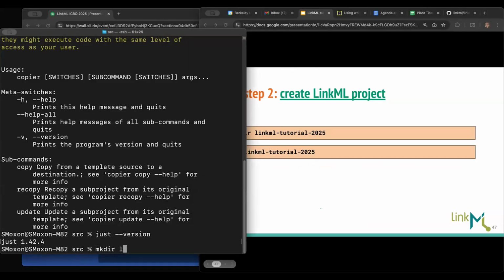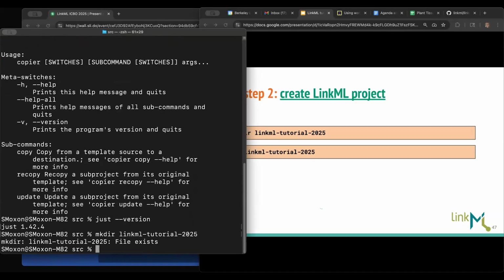So mkdir linkml-tutorial-2025. Oh, of course, because I already did it, huh? So don't do this, but I will. Okay.